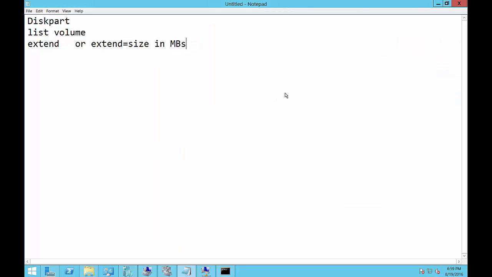And these are going to be the commands that we're going to type. The first one is going to be diskpart. The second one is going to be list volume. And the last one's going to be extend. You could also choose to extend in the size in megabytes that you would like to make it if you don't want it to use all of the available space.